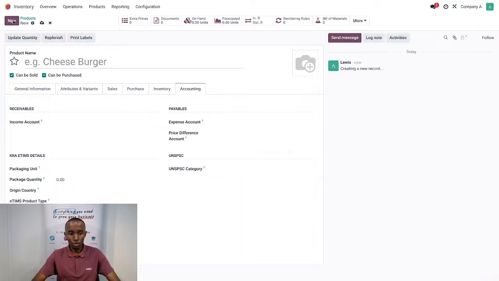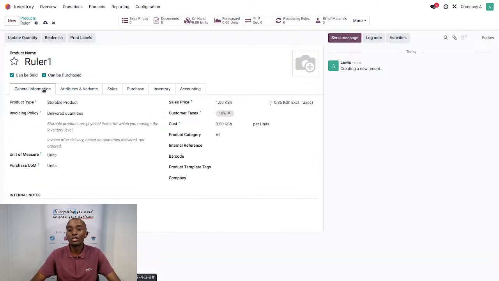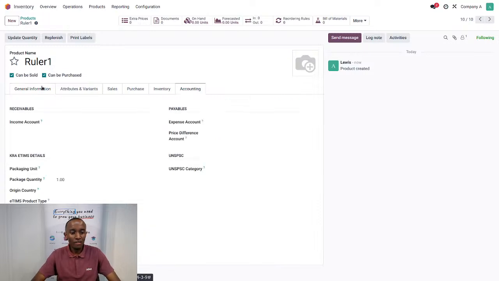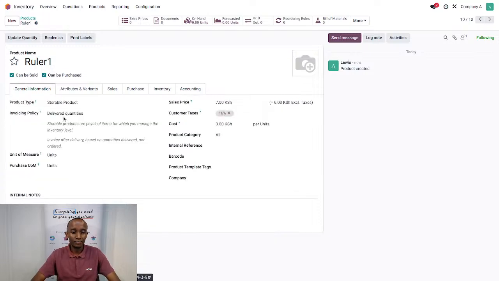So to be more practical, let's create a new product and call it Ruler 1. So that's the name of the product. I'll go back to the general information tab. I will assign a price to this product, let's say 7 bob. And I will also assign a cost. Say that this is probably 3 shillings. Just save that. We'll go to the accounting tab. So you have the option to fill in all these other details. Just change this and then the rest I can leave as they are.